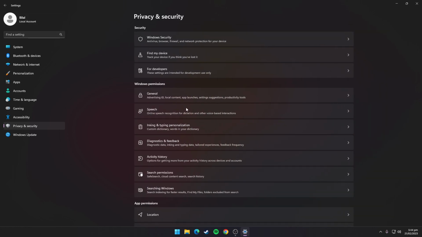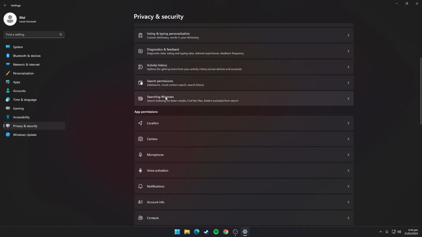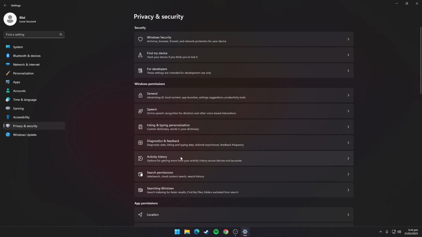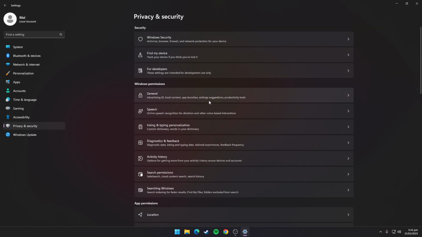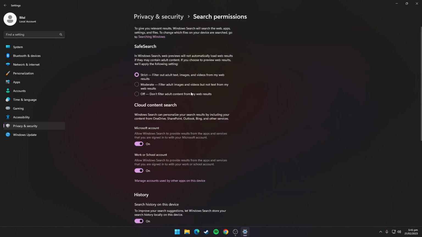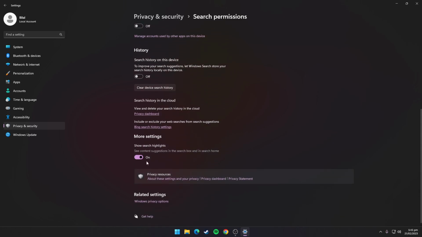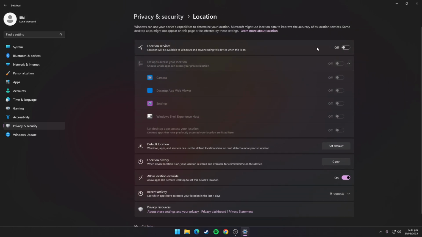Now you need to go back. Now you need to click on searching windows, no, not searching windows, sorry. You need to click on activity history here, turn off store my activity history on this device. And now you need to click on search permissions, and here you need to turn off all of these settings in the search permissions here. Now you need to click on location, make sure that location services are set to off.